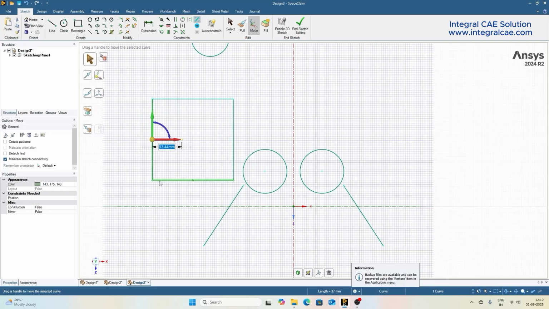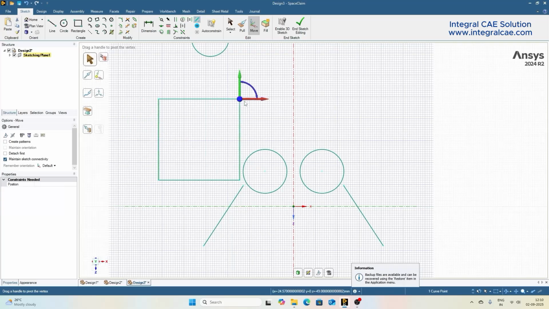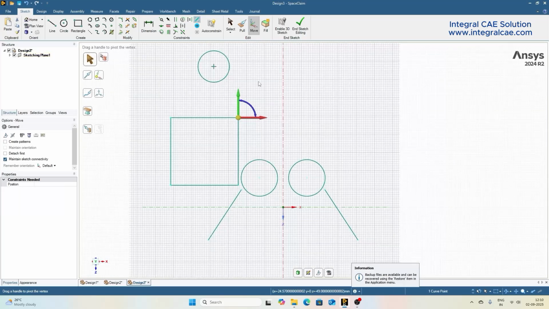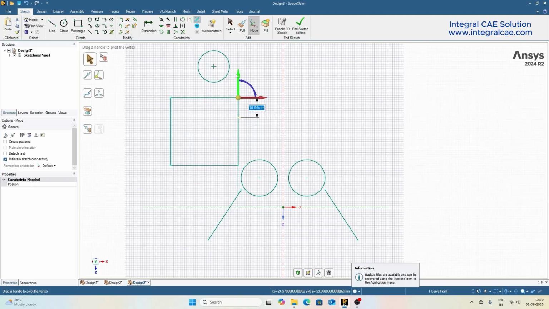As this line is a part of this rectangle, it is moving with the rectangle. Let's see what happens if we move this point. Because we had drawn this rectangle using this rectangle option, it by default takes the constraint of the rectangle. So the point belongs to the rectangle, that's why it is moving the whole rectangle as a whole.